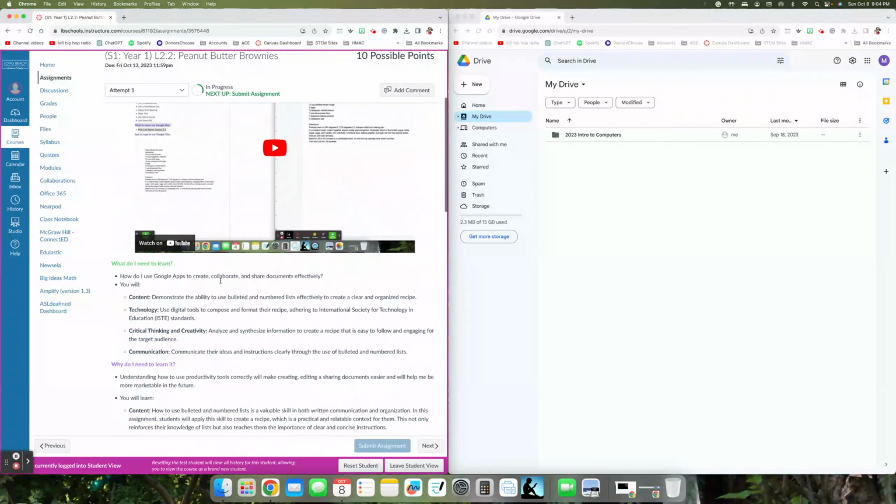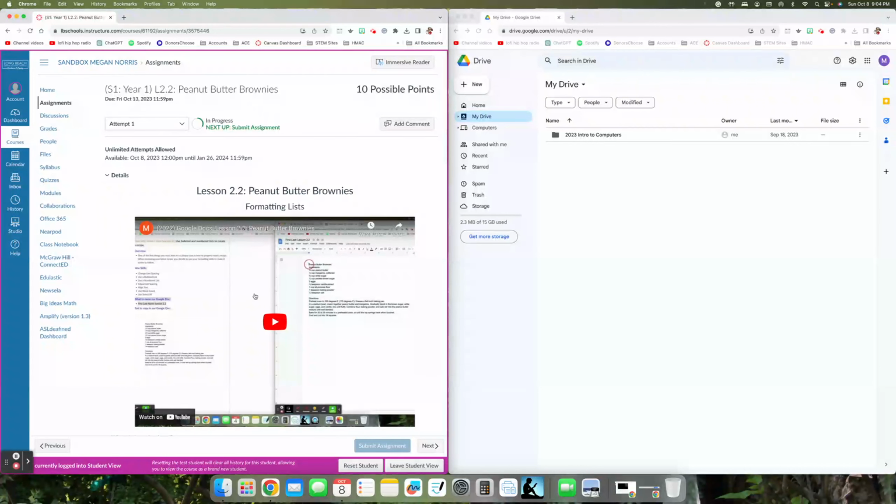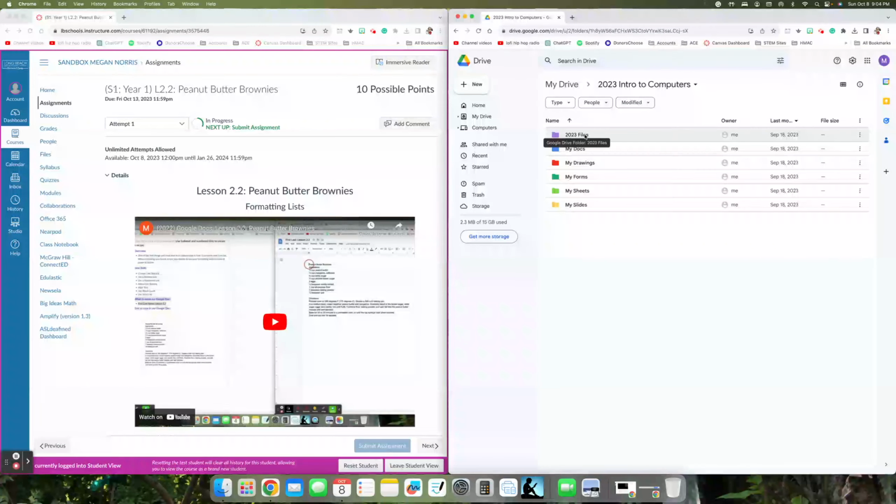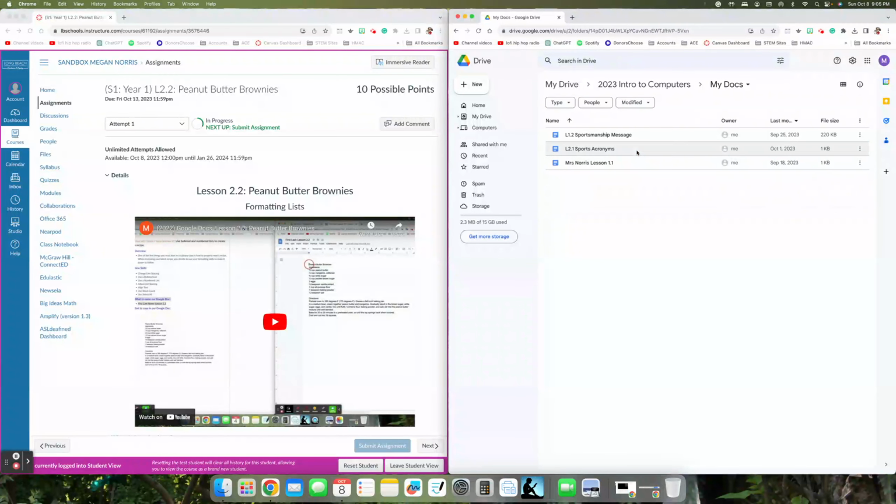Okay, so I'm going to go back up to the top to our video tutorial. And in my drive, in the window on the right-hand side, I'm going to go ahead and double-click my Intro to Computers folder. And I'm going to double-click my Docs folder. Okay, so you can see that I've started naming my documents the way that you see here. Let's go ahead and open up a new document. So I'm going to go ahead and click the New button, and then New Google Doc.